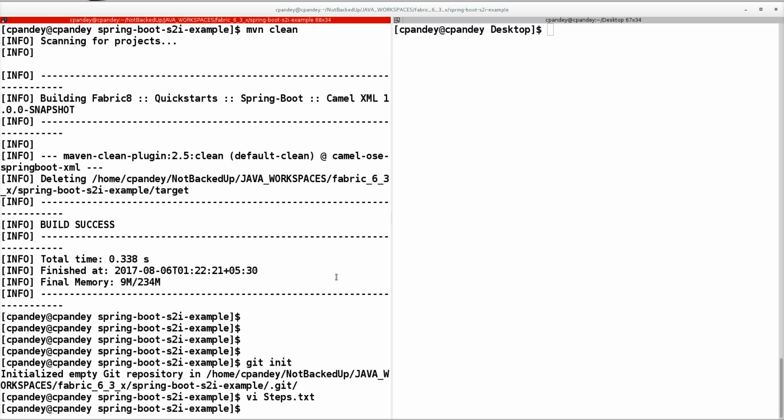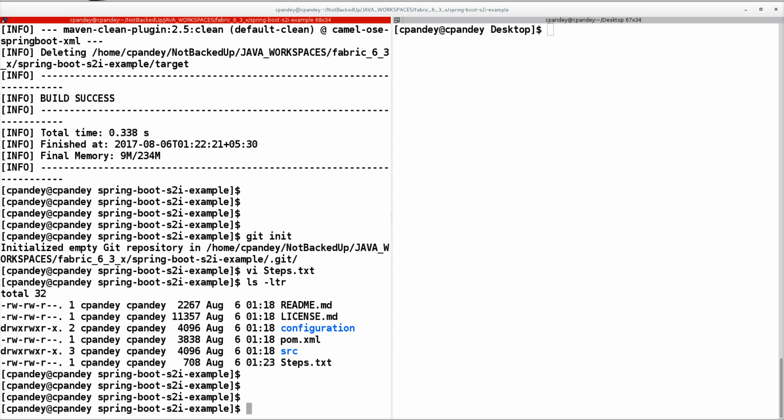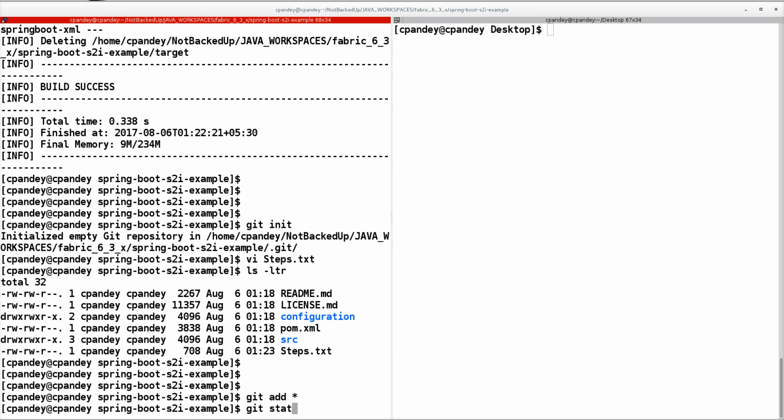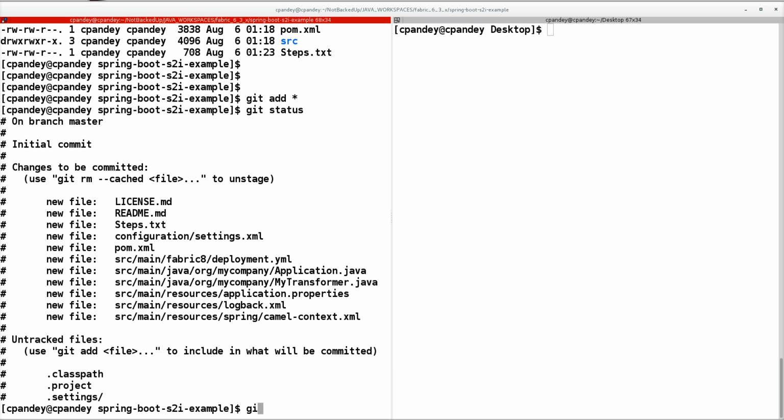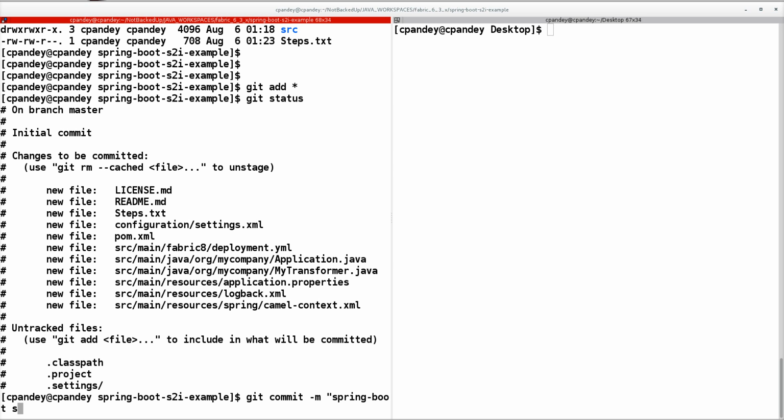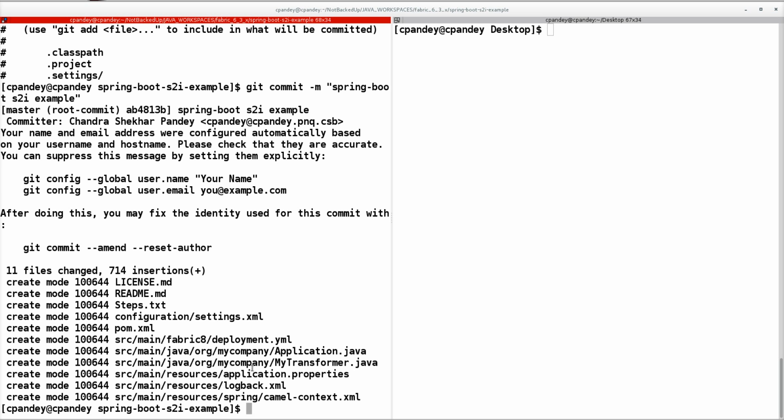Let me save it. Yes, so it is saved. If we see here now, yeah. So guys, let me add everything. We will see status, git push, git commit -m, Spring Boot S2I example. That's it. So it is pushed in my local repository.